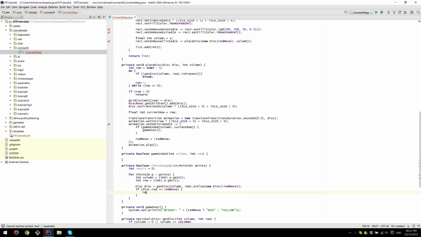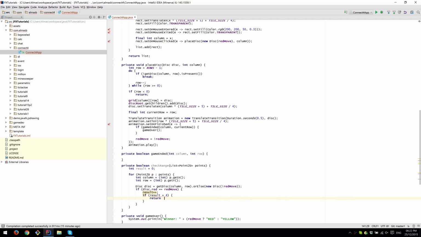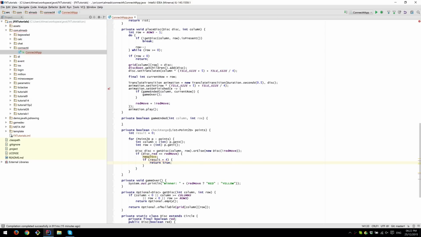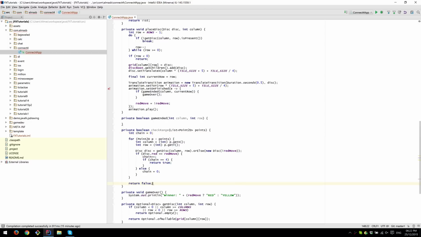We then increment result by 1. If result hits 4, then we have found a combination of 4. If it is, however, a different color, then we need to set result back to 0. Actually, I'm going to rename this to chain, because result doesn't really make much sense. And return false here. So if we've reached this position, that means we haven't found a chain of length 4, then we return false.